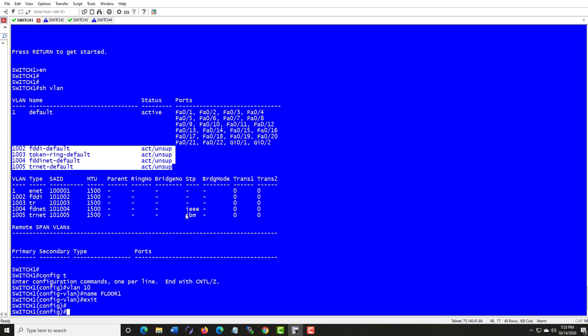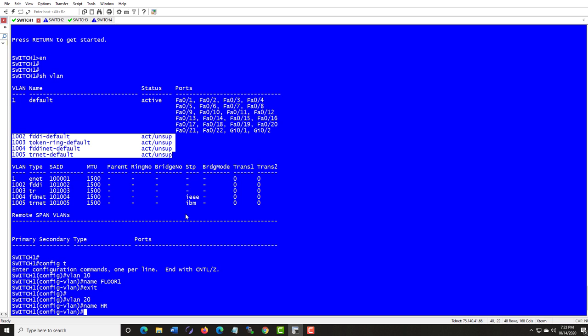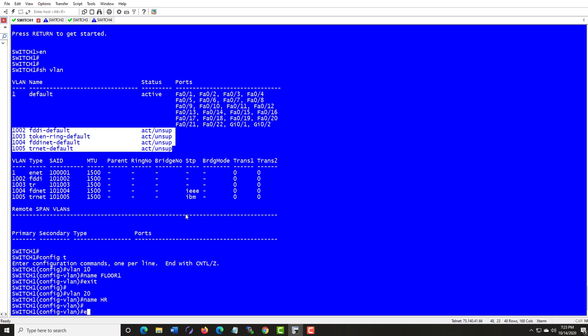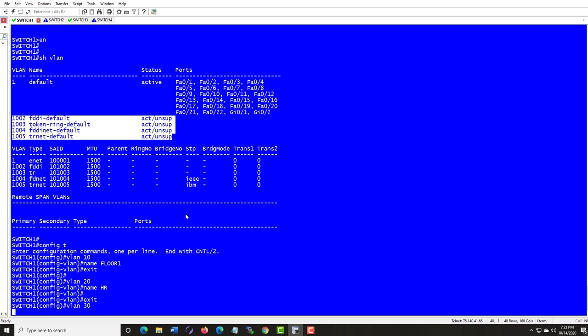Then we're going to do VLAN 20, and VLAN 20 is going to be named HR for human resources. I'm going to exit out of that. And now we're going to do VLAN 30. And VLAN 30 is going to be named Accounting.